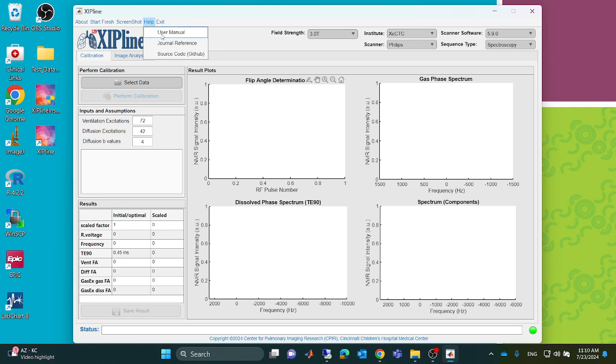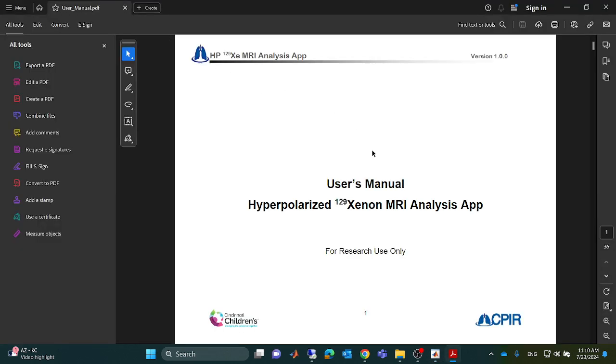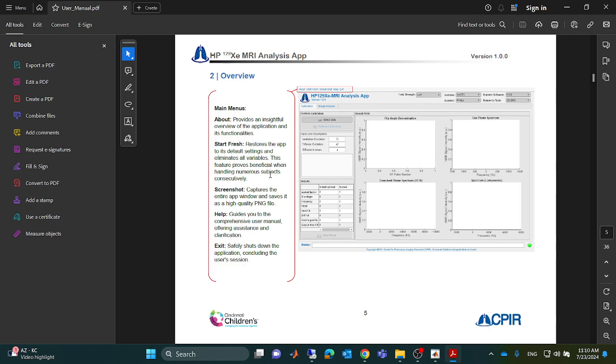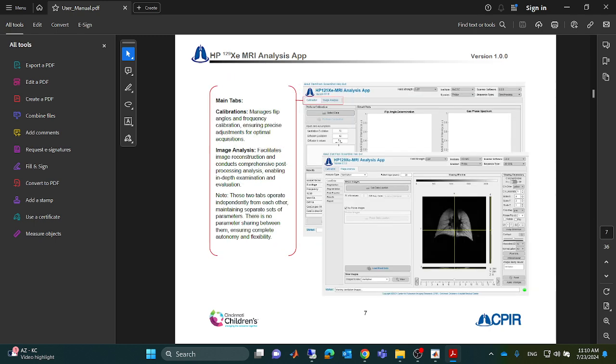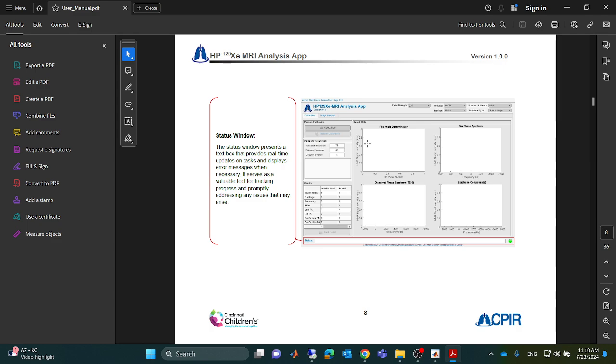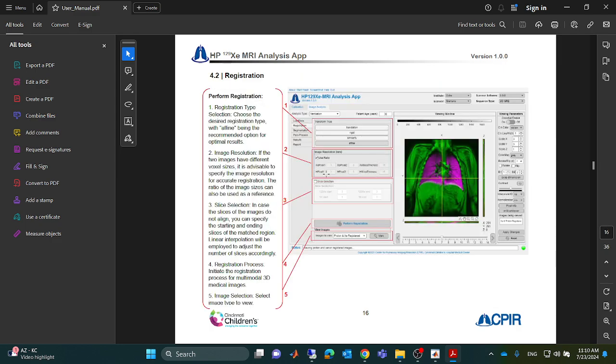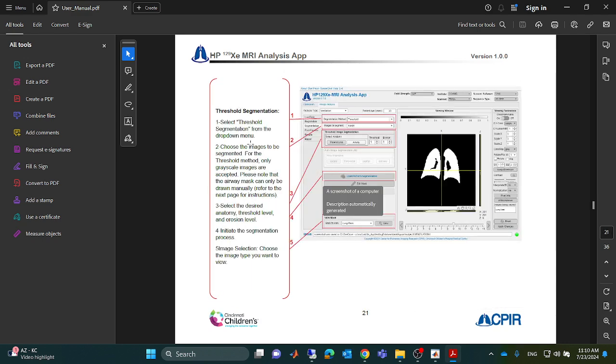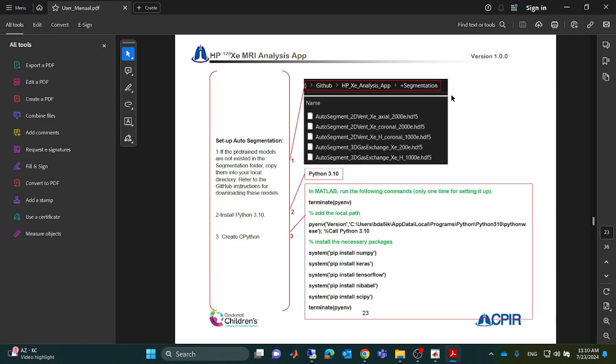This one will take you to a user manual PDF file, which will explain every single step of the application, how to install it, how to perform each analysis step by step, and explain in some more details. So please, this is a very helpful document if you have any questions and get confused about anything, so please just refer to this document.